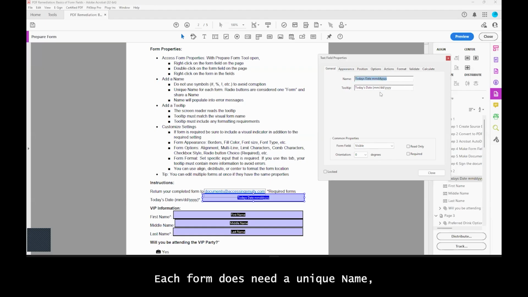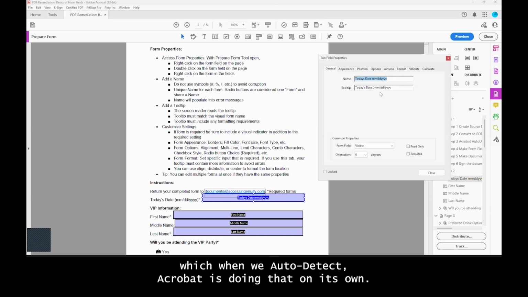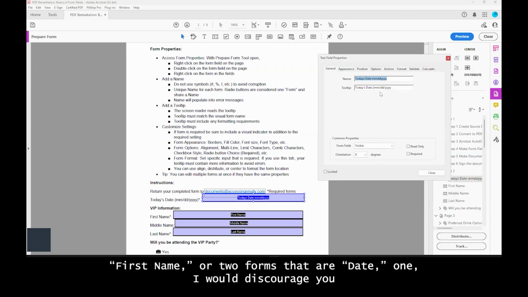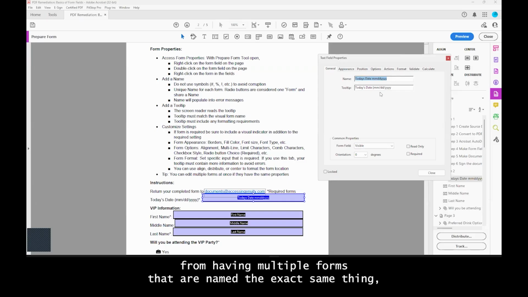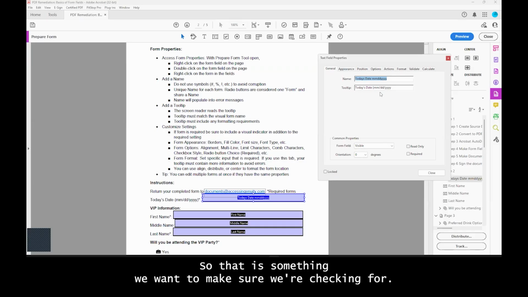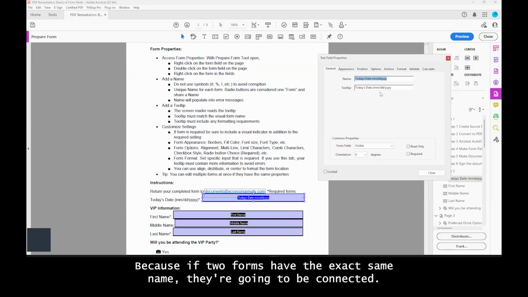Each form does need a unique name, which when we auto detect, Acrobat is doing that on its own. So it's giving things unique names. There is a small chance it might not do that 100% of the time. So if you have two forms that are both named first name, or two forms that are date, I would discourage you from having multiple forms that are named the exact same thing, but I'm not confident that Acrobat would name them differently every single time. So that is something we want to make sure we're checking for. Because if two forms have the exact same name, they're going to be connected.